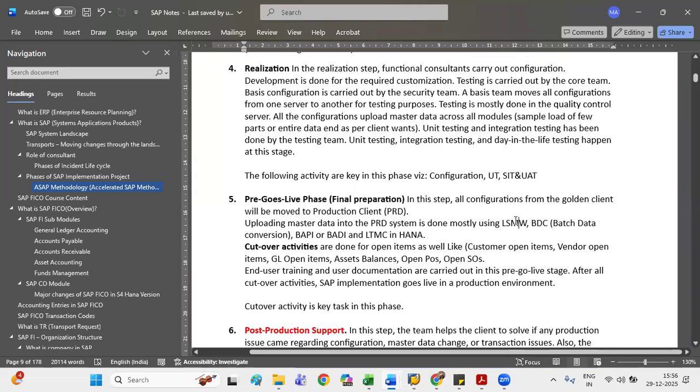LSMW is also a part of our course. It's for bulk processing. If I want to create multiple purchase orders in one go, or create 1,000 materials in one go, that kind of master data we upload with the help of LSMW. We also have the option to upload the transaction data as well. This process is called cutover activities.